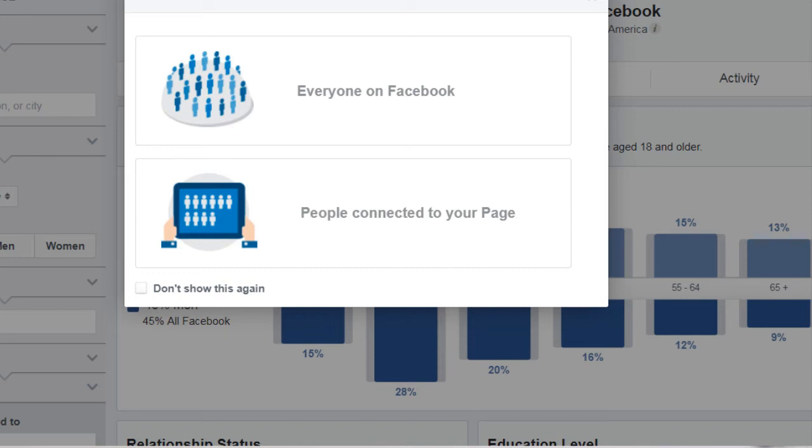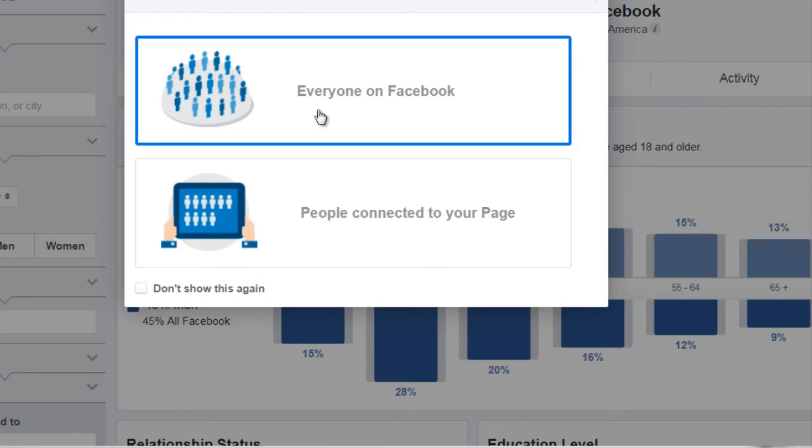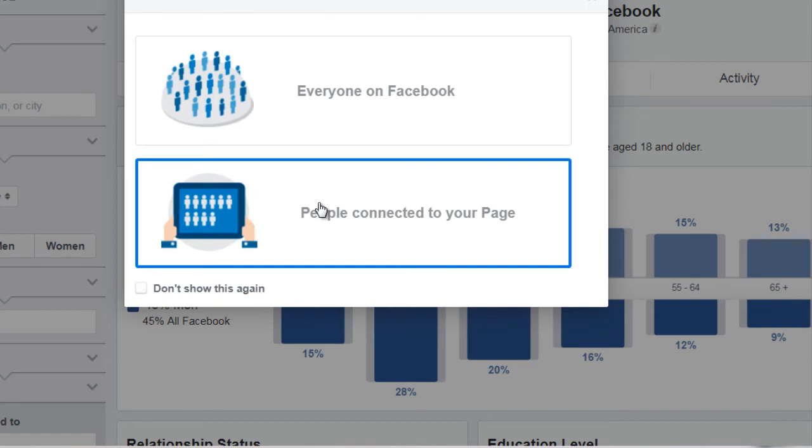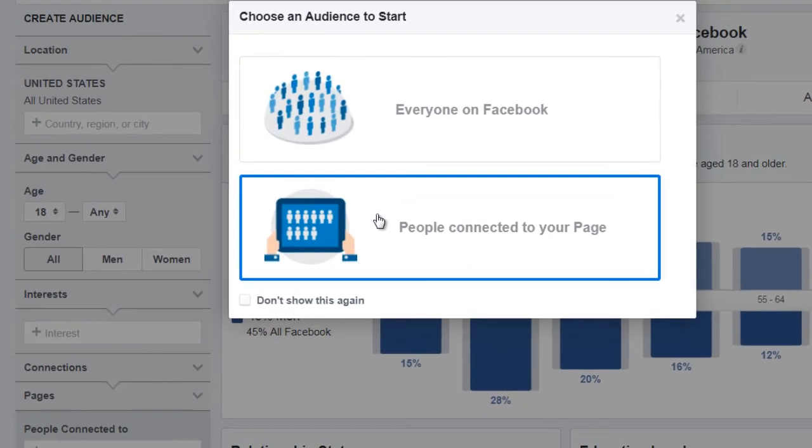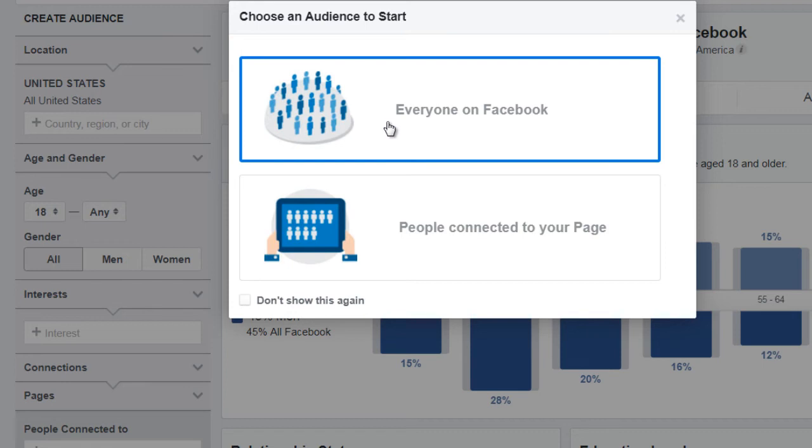Now, when you start this up, you're going to see it says choose an audience to start. You can do everyone on Facebook, which is what we're going to do, or you have the option of people who are connected to your page. If you do have a Facebook fan page, this is nice to have because it will give you an idea of exactly who your audience is that is connected to your page. In this example, we're going to choose everyone on Facebook.